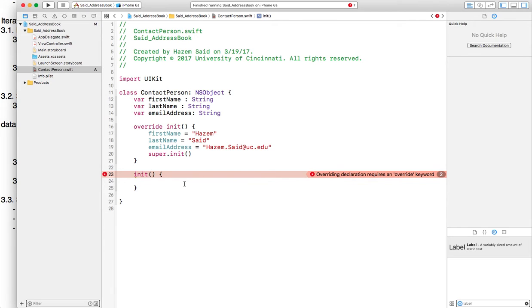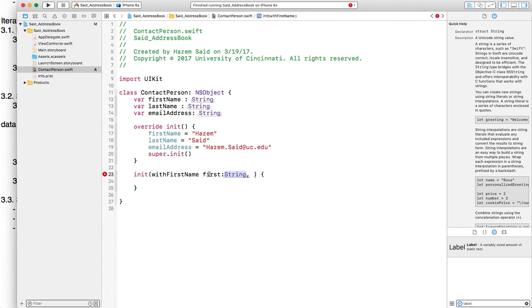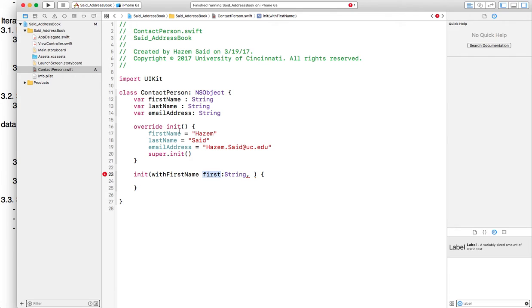So I will say that I want to initialize with first name, and this will be a label, and then I provide a name, so I'll say first, and the type is a string. So this means that I'm creating an initializer that receives data from the user, and I'm giving it a local name called first. The type is a string. My objective is to use this first as the data to initialize the first name.